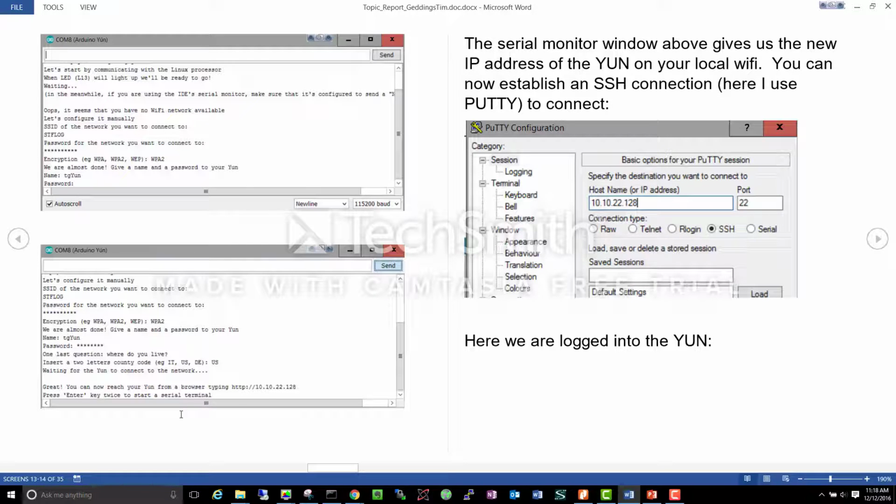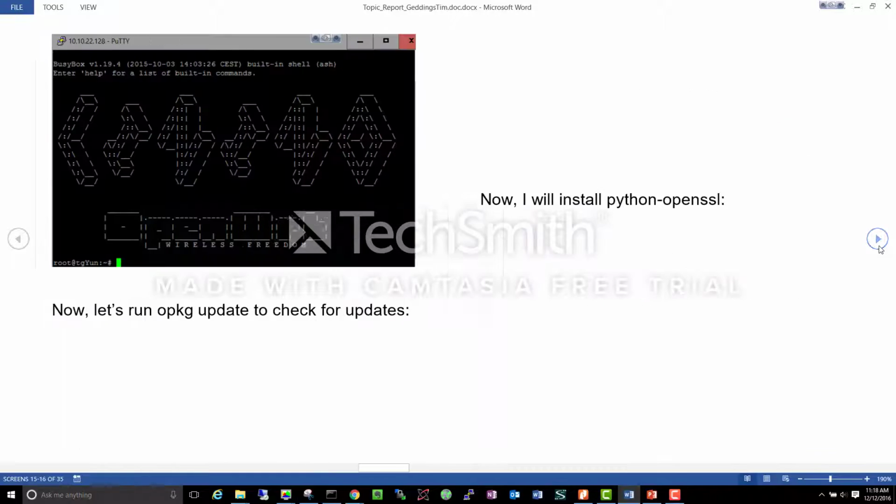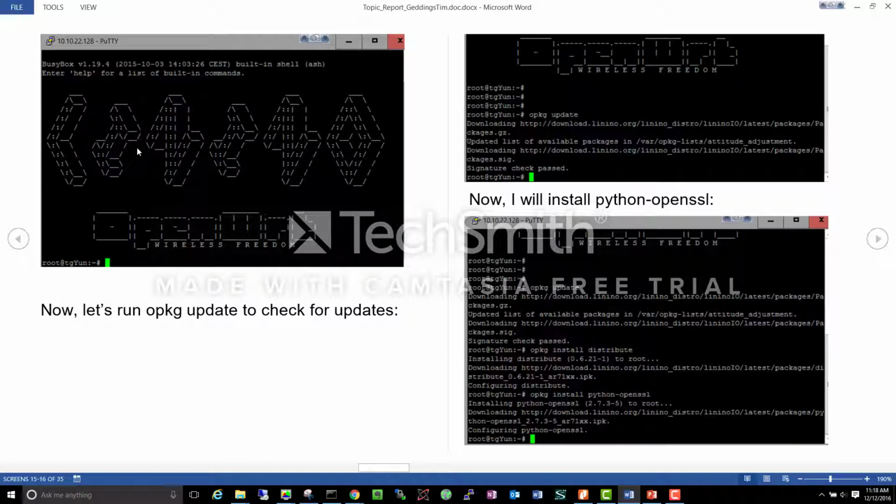Now, it also gives us the new IP address here. This is on my local network, 10.10.22.128. I can use PuTTY to establish an SSH connection. Here you see me logged into the Arduino device.